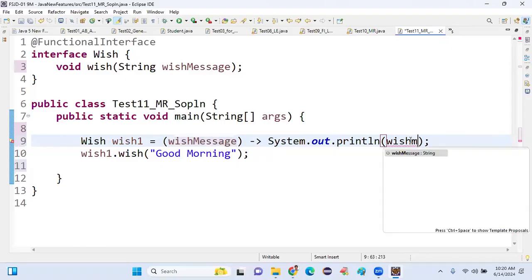Wish message. What happened? Is it a lambda expression? Yes. What is this wish message? Parameter. What is this arrow? Body, the lambda body. As part of the lambda body, what are you writing? What is this statement here? I'm not asking what operation it is doing. What is this? Argument.